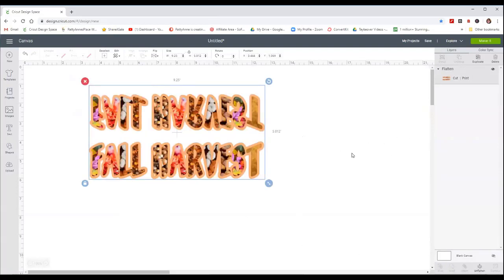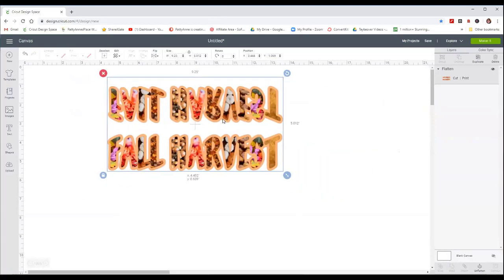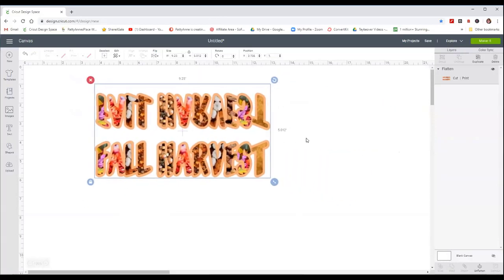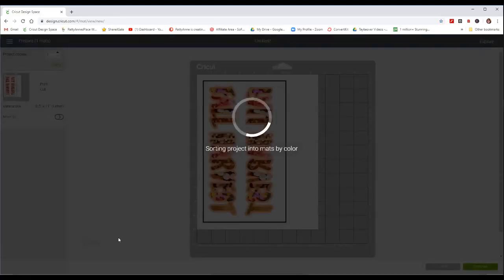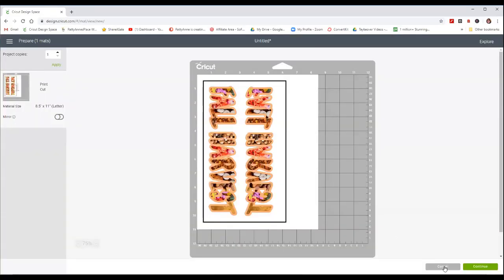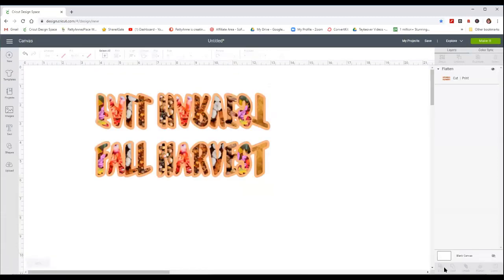Okay, I flattened all that and it still looks perfect to me, like that's going to be a perfect print then cut, right? And if I go over here to make it, it looks like a perfect print then cut. I'm going to cancel this for a second.